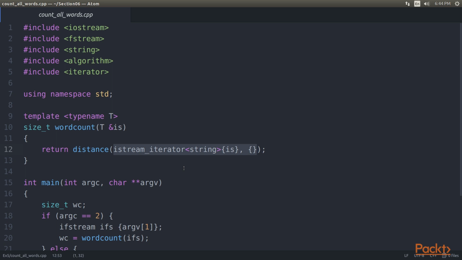For random access iterators, this is simple because they implement the mathematical difference operation, subtraction. Such iterators can be subtracted from each other like pointers. An istream iterator, however, is a forward iterator and must be advanced until it equals the end iterator. Eventually, the number of steps needed is the number of words.